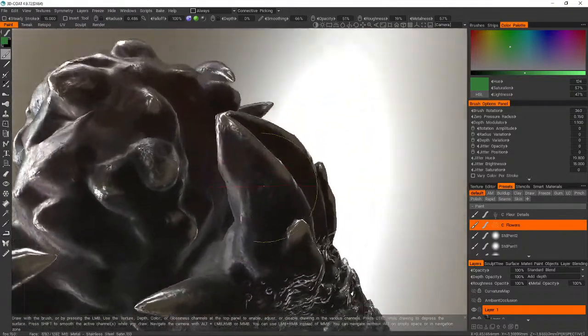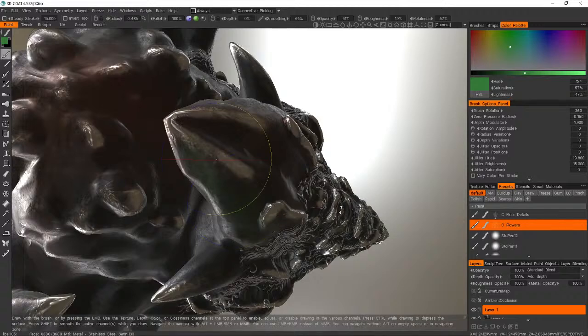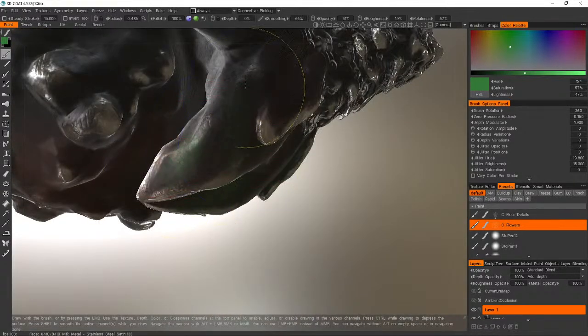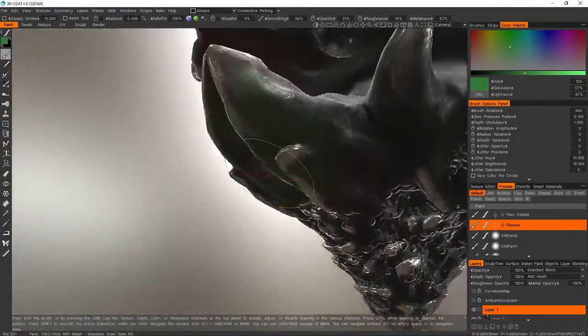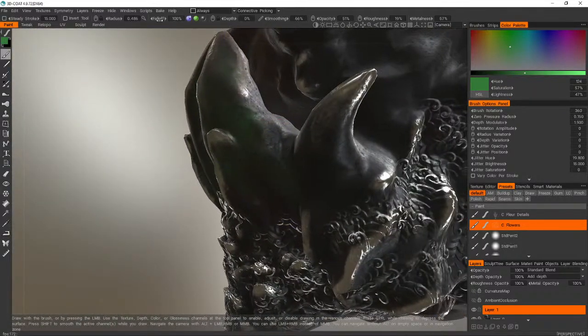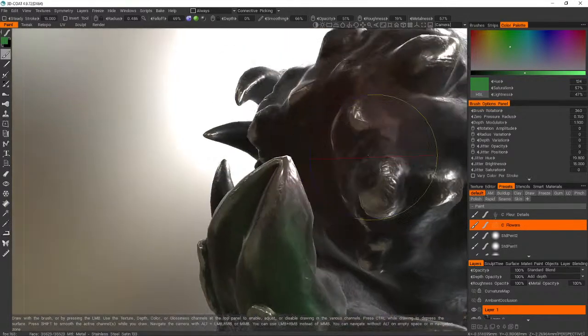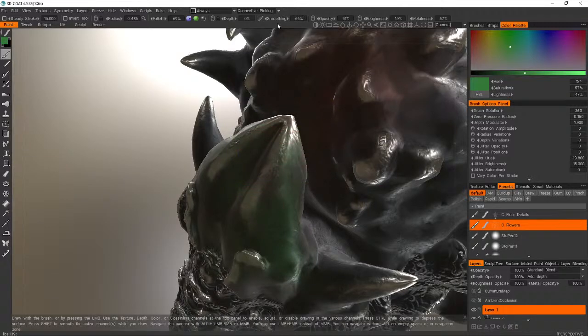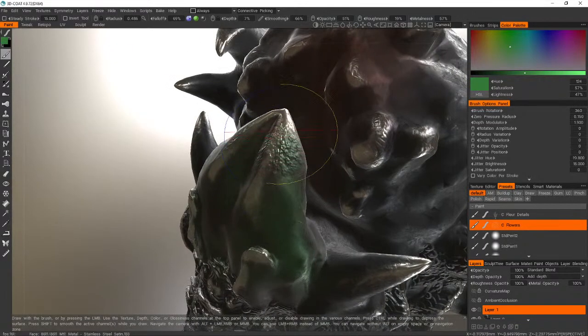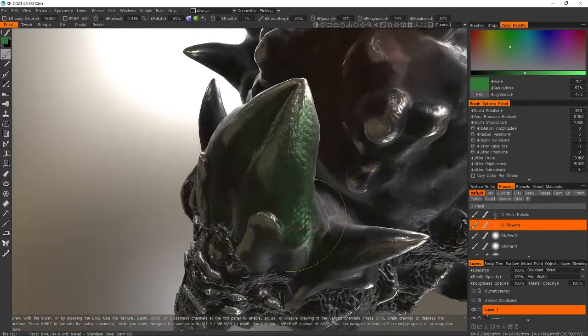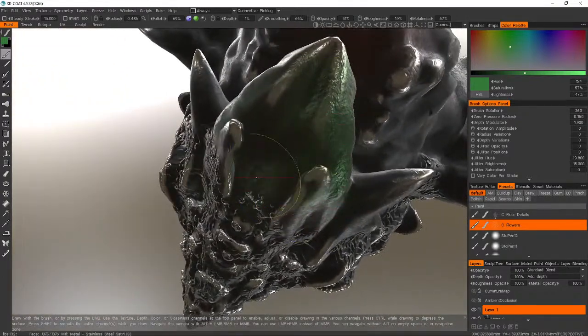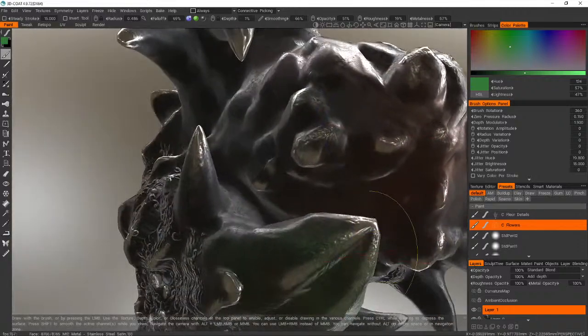Now, for whatever reason, you're green. Sorry, bud. A little bit of moss, I guess. What I'm going to do, actually, that's a lot of depth. If I wanted to paint non-destructively, I'd be on multiple layers, but I don't want to paint non-destructively. I want to blend. So I'm painting on one layer.